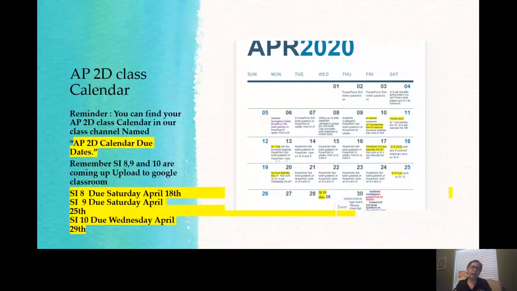So first, the AP 2D class calendar, guys. Please remember you can find your AP 2D class calendar in our class channel named AP 2D calendar due dates. This is going to show you what needs to be uploaded to Google Classroom. Guys, our due dates are coming up. Make sure you do upload those to Google Classroom.